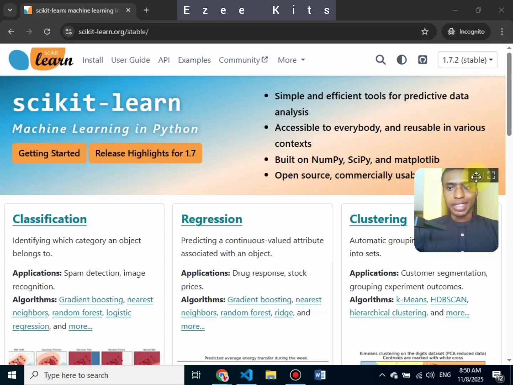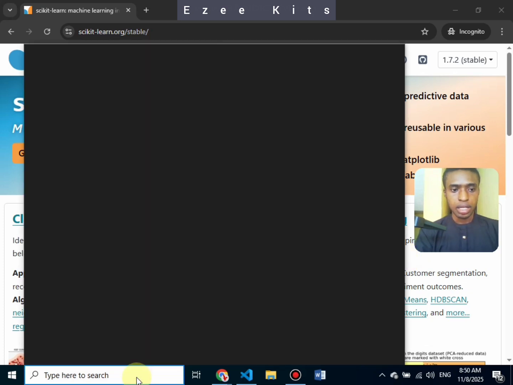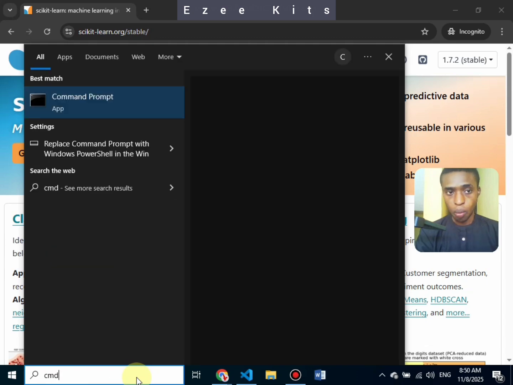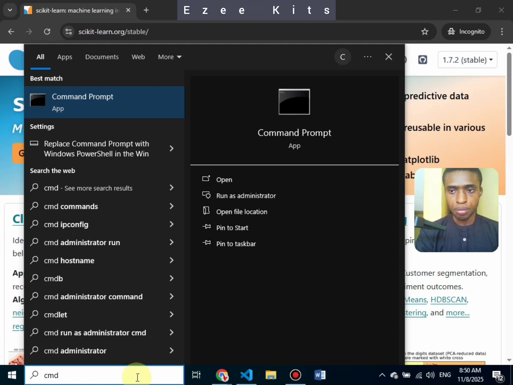In this part of our Sklearn tutorial, what we are basically going to do is install Sklearn in our environment, because before you can make use of it, you need to actually get it installed. To install that, I'm going to go over to the search box here and type cmd, which opens up my command prompt, because we are going to make use of the command prompt to install it.